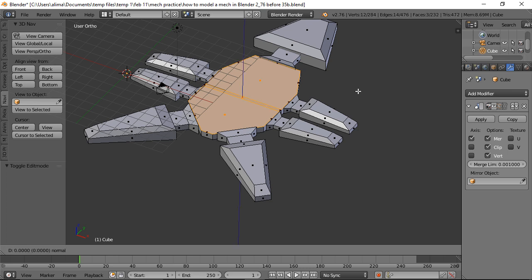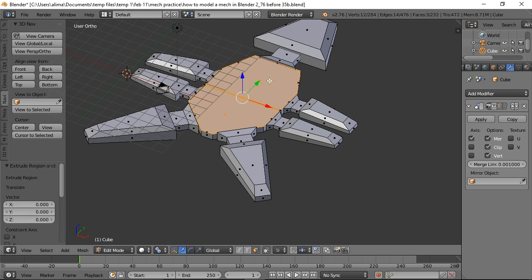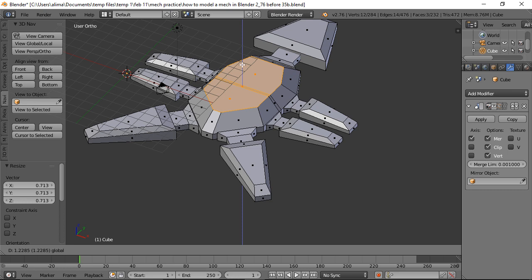I'm now going to press E to extrude, left click to lock in. I created new geometry that is still attached to the old geometry. Then I'm going to press S to scale like this. I'm going to left click to lock in. With this geometry still selected, I'm going to take the manipulator and pull up like this.